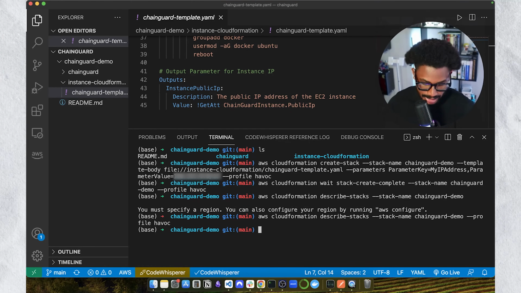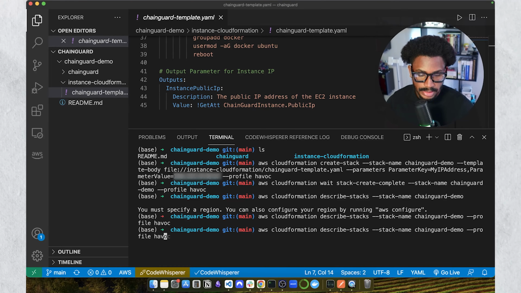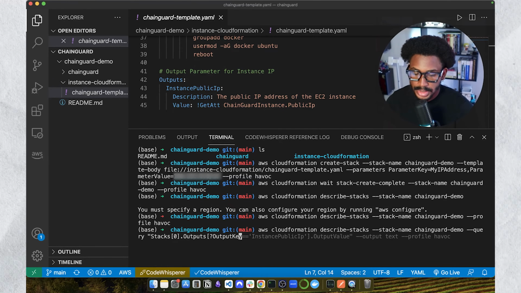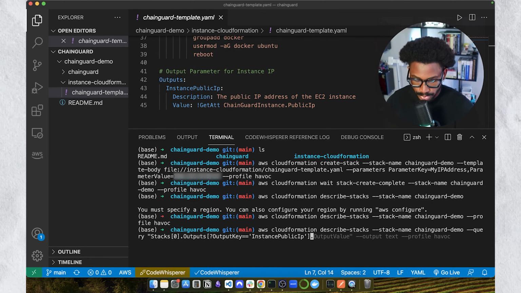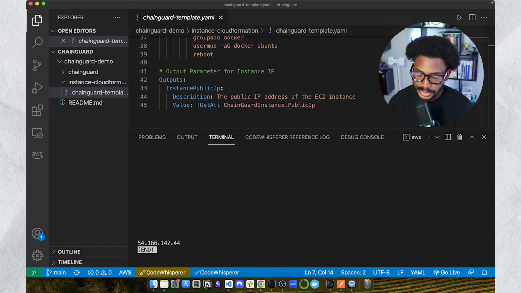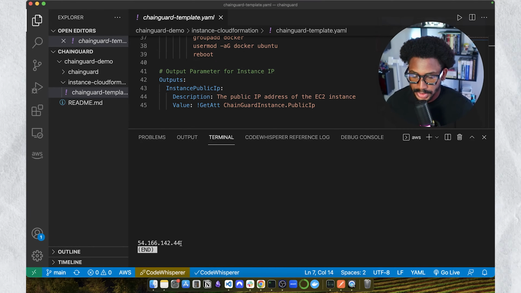There's also a really nifty way you can pull that output from the stack without having to first describe the stack. So it would just be like this, and then I'm just going to go back a bit and say stack name ChainGuard demo, and then --query, and then open a quote. And this is where we use JSON output to get it. So we'll say Stacks, the first object in there, Outputs, and within Outputs we're looking for OutputKey equals InstancePublicIP, close that quote, close that square bracket, and then OutputValue. And then we just want to tell it to output as text and specify our profile as Havoc. And it would just give us that IP address. It's pretty much the same thing, but a really cool way to get that detail.